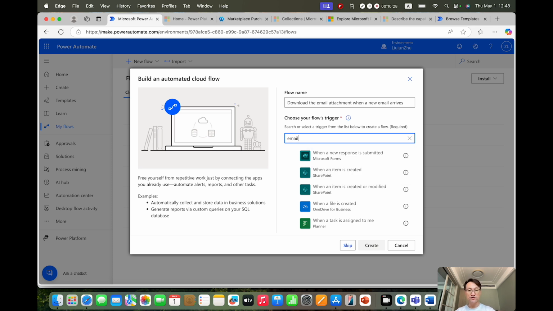So we can just write email. Once you write email, Power Automate will give you multiple relevant choices for you to choose from, right? It really depends on what type of application or software you are using. You need to choose the proper one.